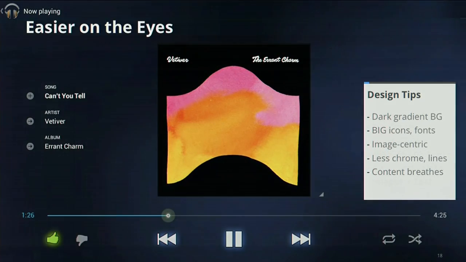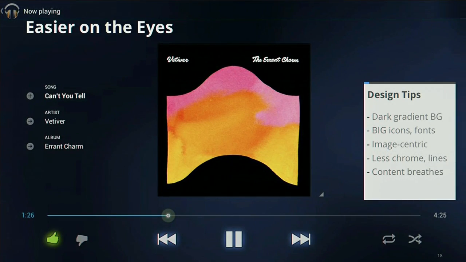Here's an example of the same app, a different part of it, but that's a little easier on the eyes on a TV and on these big screens, where there's a dark background, there's a gradient that gives a little bit of depth, makes it feel a little more cinematic. It's more visual, bigger fonts, bigger icons. And really, there's a lot less chrome and buttony kind of things so that the content can kind of breathe.